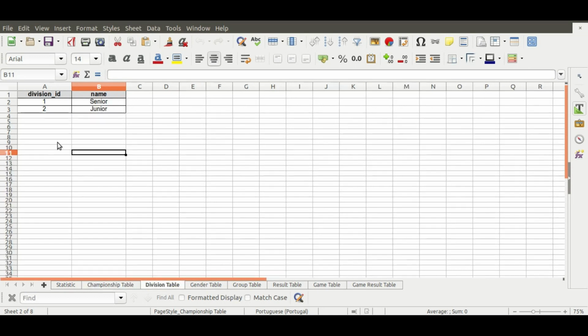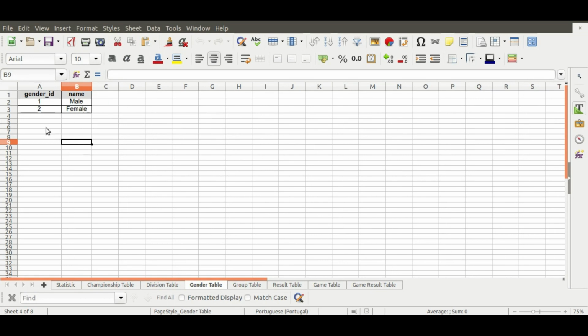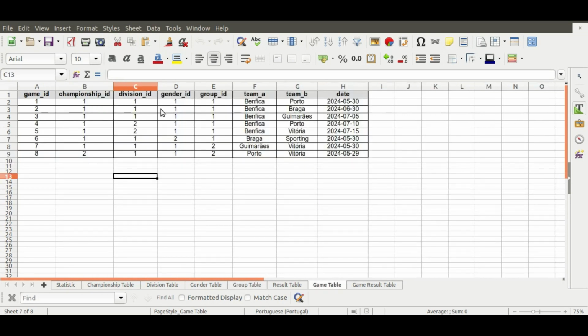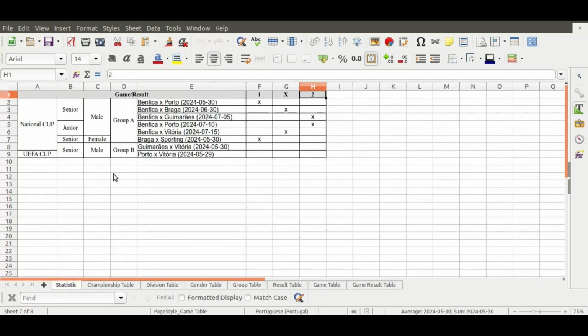championship. With the divisions we have an ID and the names of each division. The gender is male or female, and for the group we have the ID and the name of the groups. So then we can relate these tables in the game table through the IDs of each individual table, as we can see here. Additionally, each game will have a date, so we can have the statistic board here.